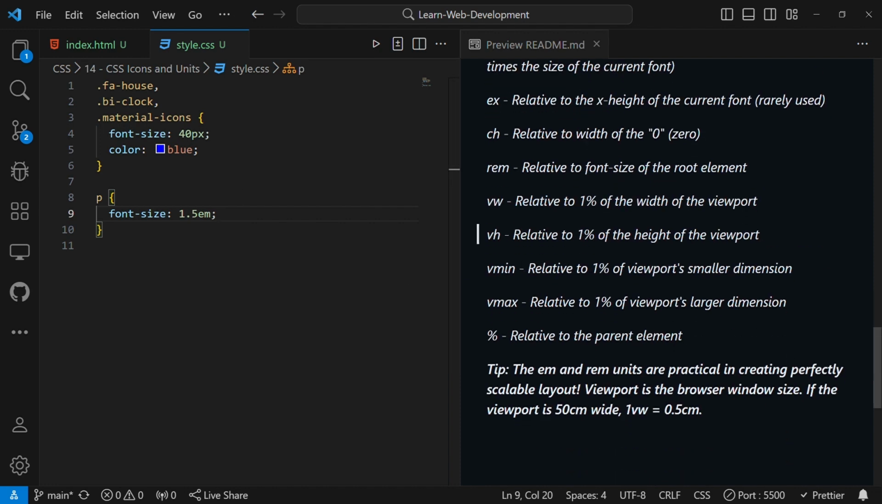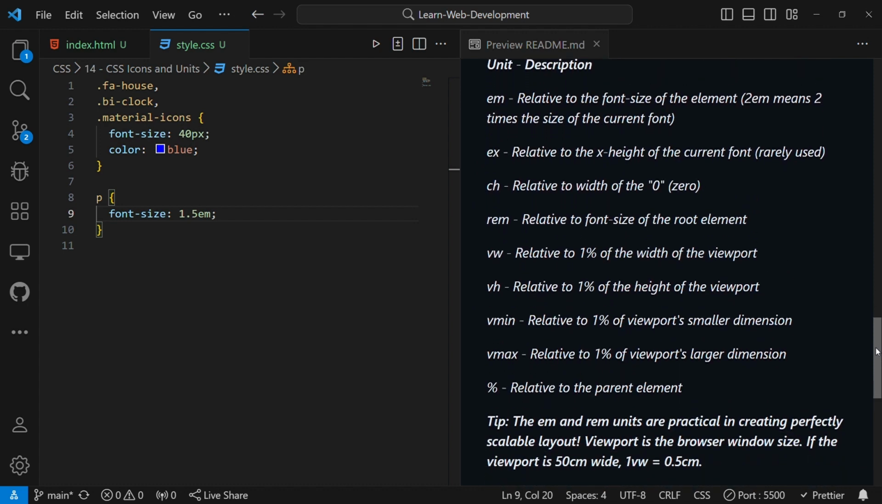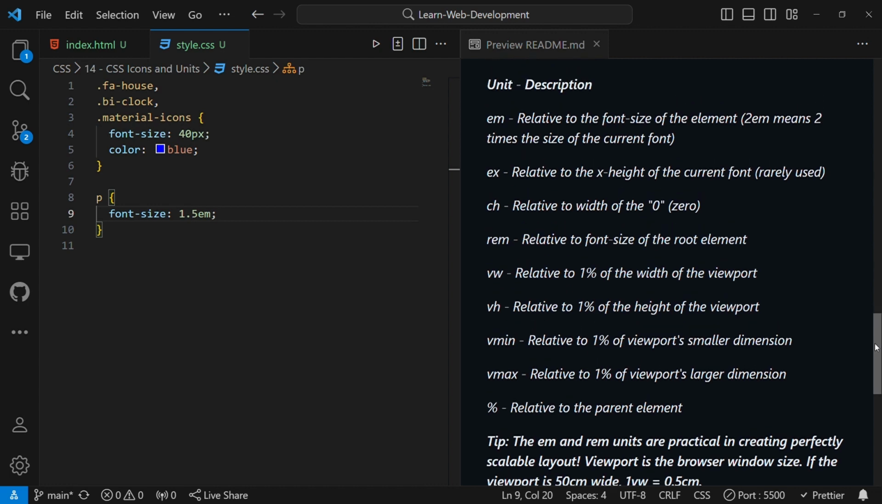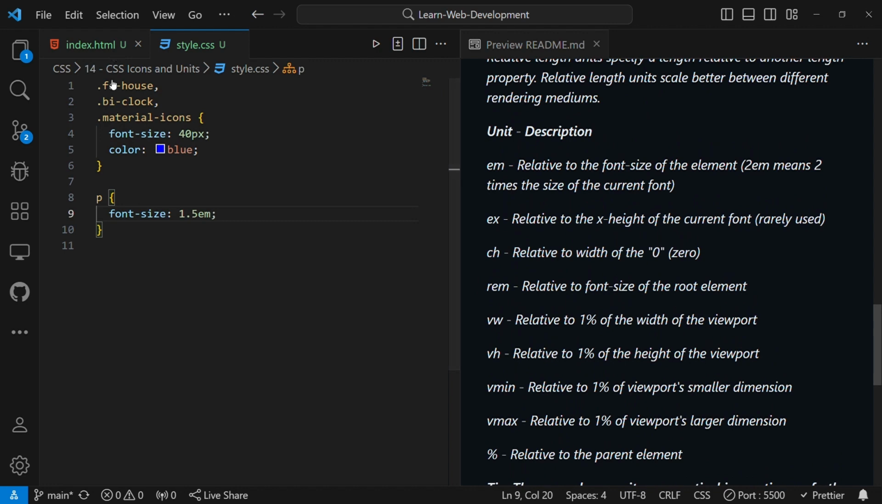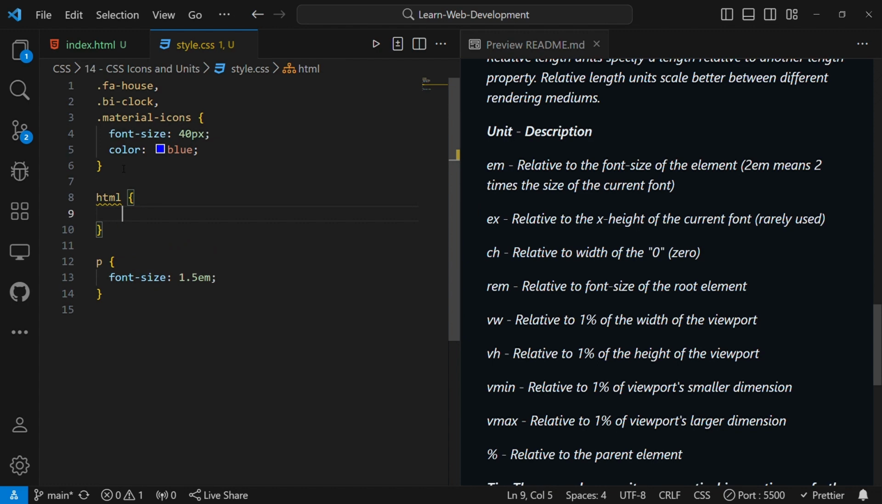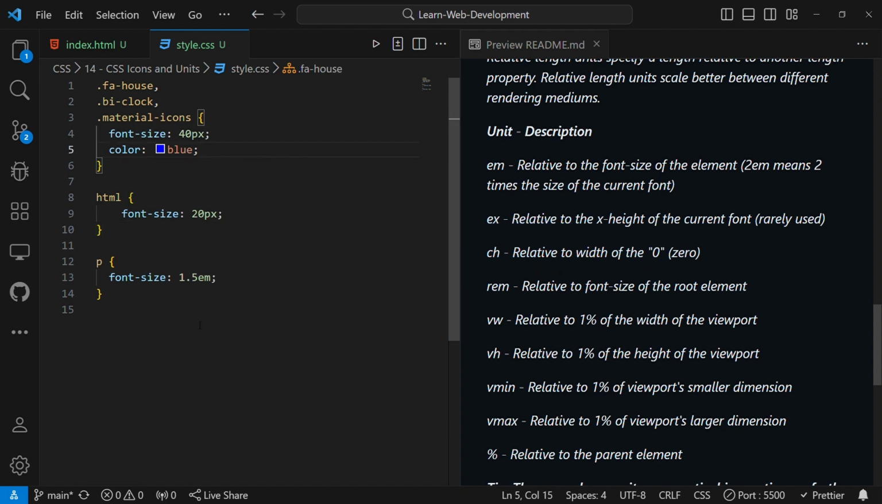Then the other thing is the rem. Rem is relative to the root element. So you can specify the root element, and you can say another size relative to that root element. And that is how you can use rem. All of these are just ratios. So let's say I provide a root. The root is the HTML. That is the root of the web page. So I can say for all my HTML the font size to be something like, let's say, 20 pixels. Then if I want this to be 20 pixels, I can say 1 rem. It will be relative to this root element.